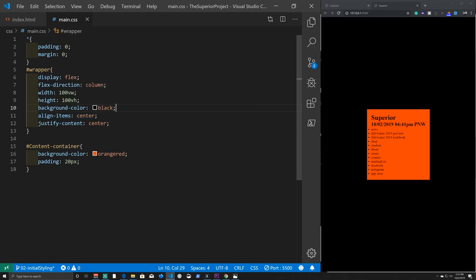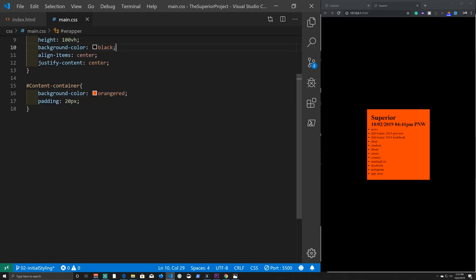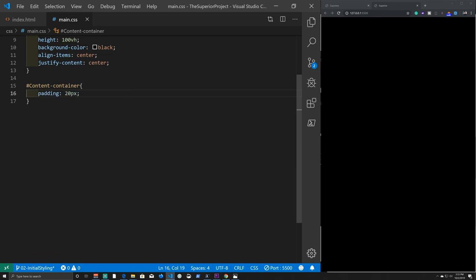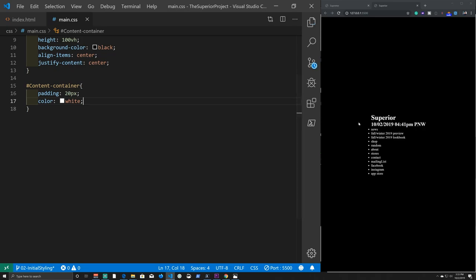And then we've got this area here. What we can do is take off this color altogether and hit save. Now we can't see any text, but we can give this a color of white, and that's going to make all of the text white. So we just go here, color white, and save. So now all of our text is white.